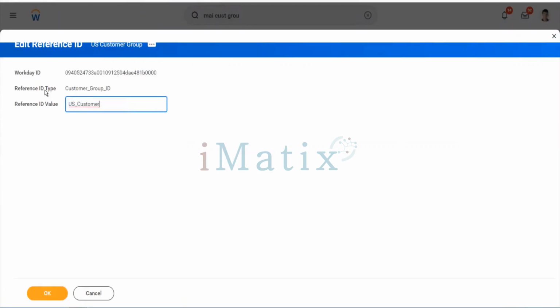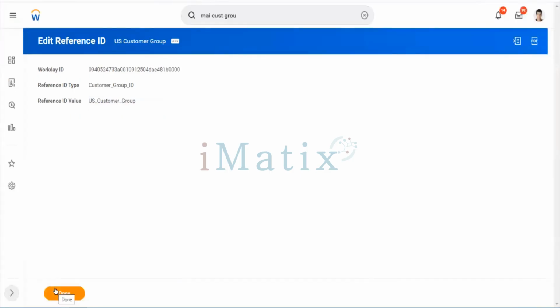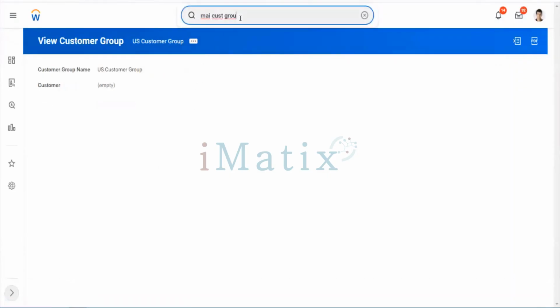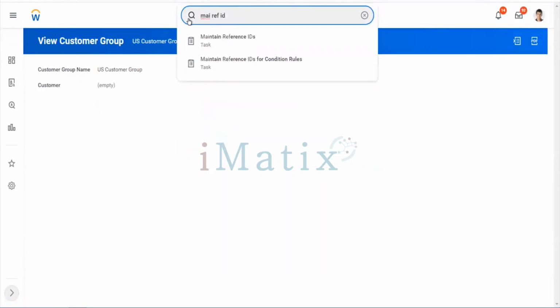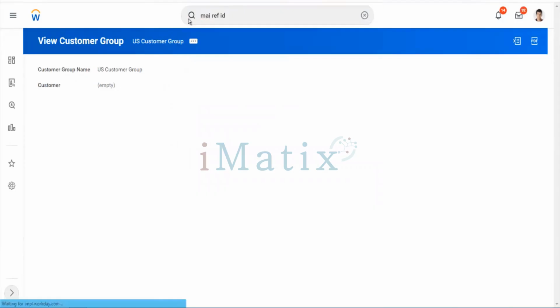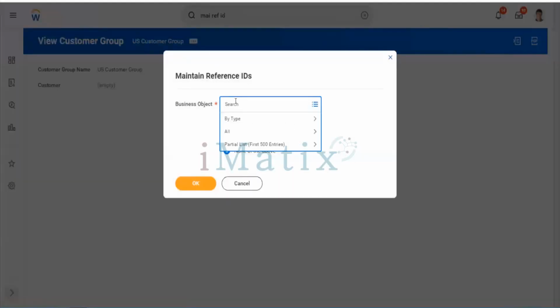What if you want to change in bulk? For that also we have an option. For the US customer group, we'll go to a report called maintain reference ID. We'll type customer group now, and we'll select none of the above.